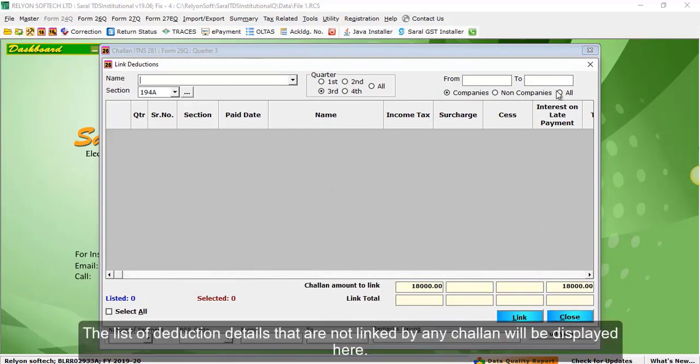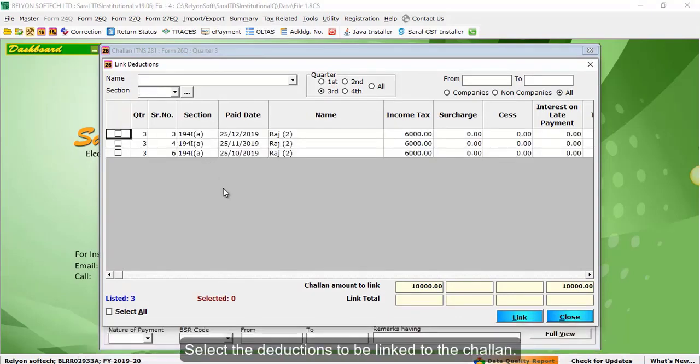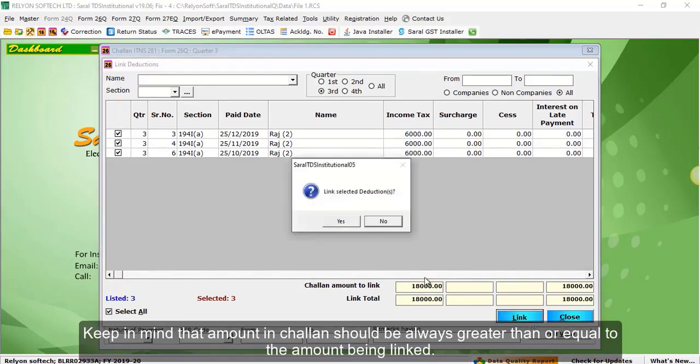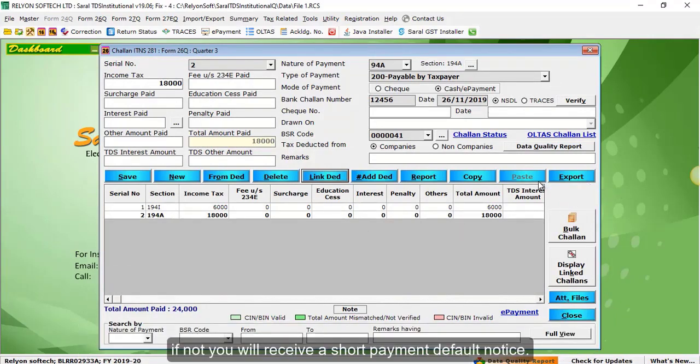The list of deduction details that are not linked by any Challan will be displayed here. Select the deductions to be linked to the Challan. Keep in mind that amount in Challan should be always greater than or equal to the amount being linked. If not, you will receive a short payment default notice.